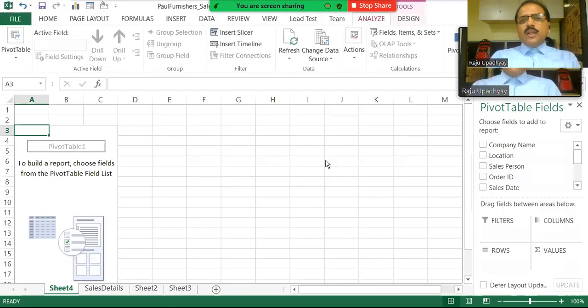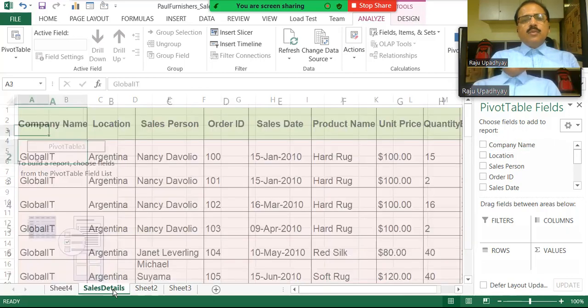The moment you click on OK, automatically the new worksheet has been created in front of us. And in the left hand side, the blank pivot table report is there. In the right hand side, we are having pivot table fields. You can notice out here, pivot table fields are having the list of fields which was there on my worksheet.